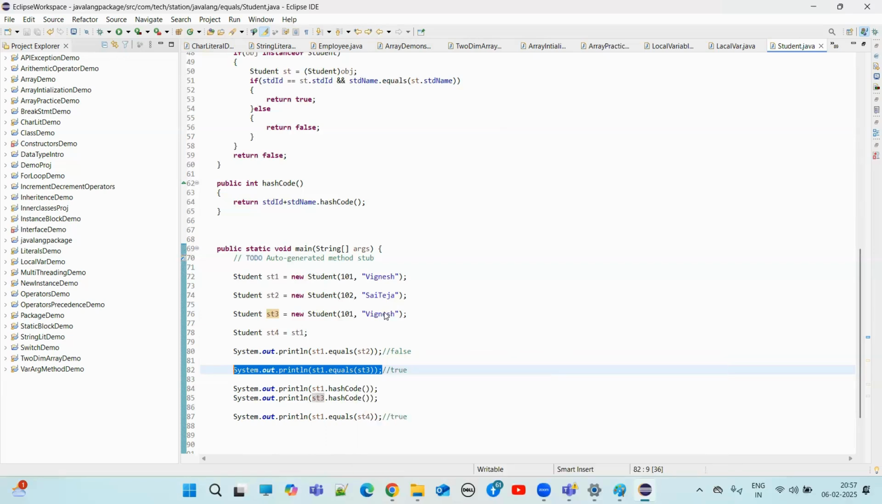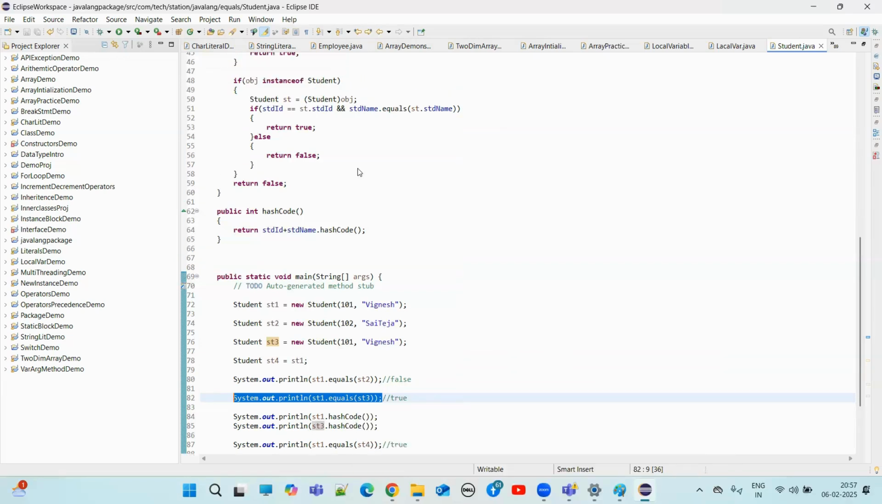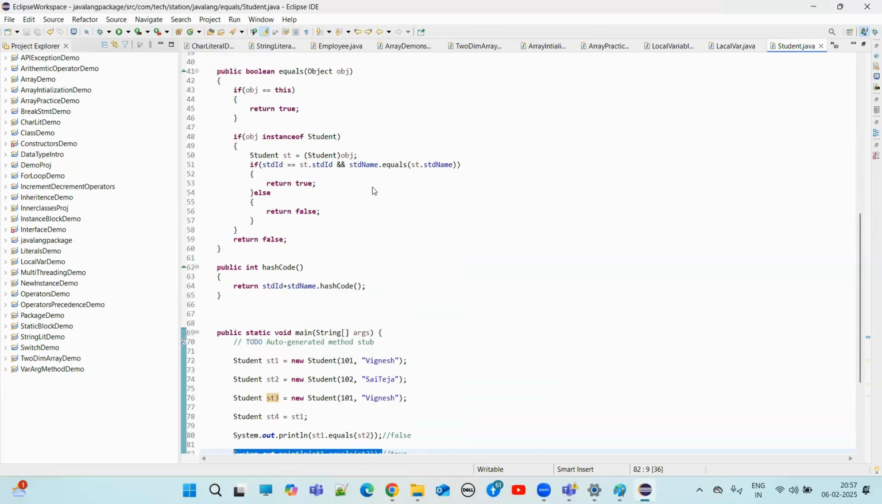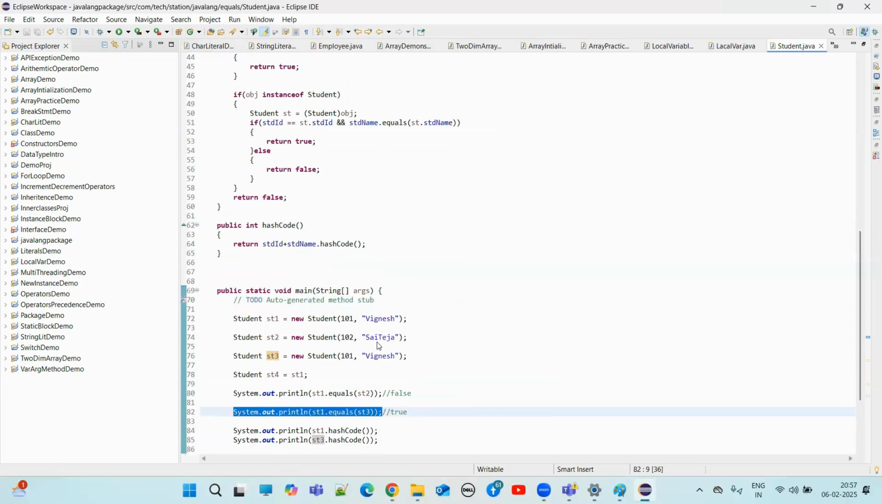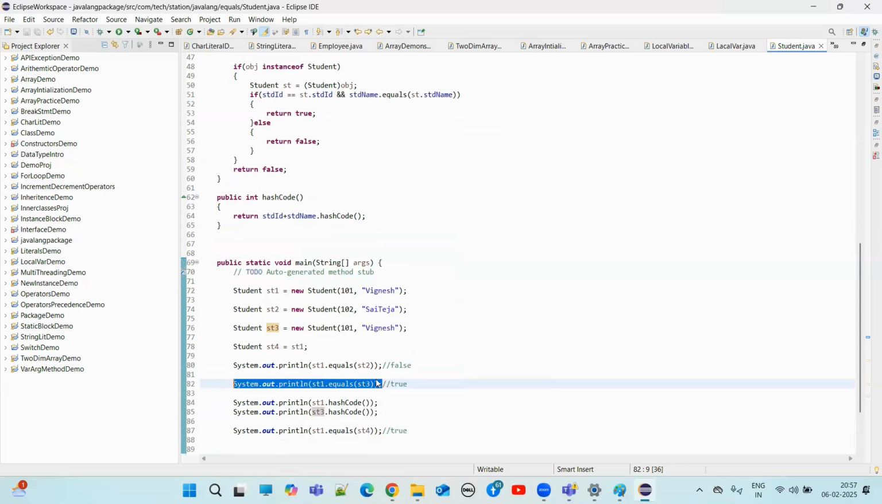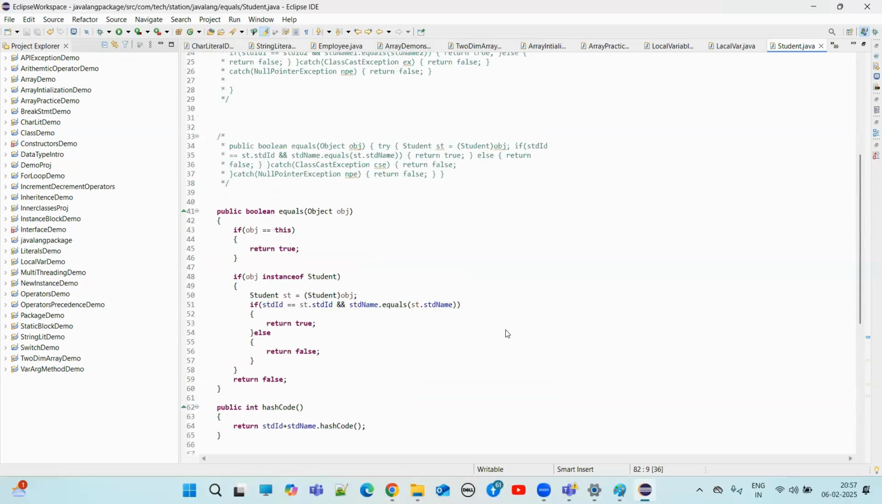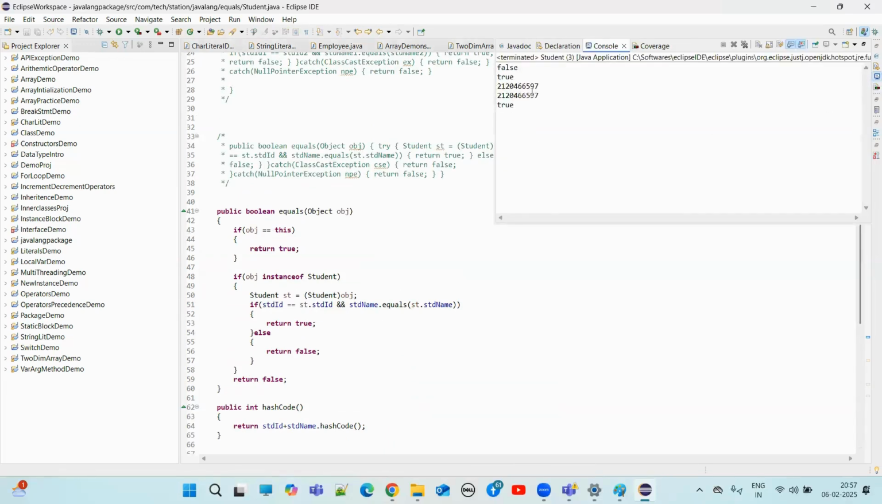101 Vignesh, 101 Vignesh. So, because we implemented the equals method for what? Content comparison, right? If these two objects have the same content of data, then it will return what? True. Okay, so that's what we return here. Where is the output? Console. Here it is true, right? This is one true.